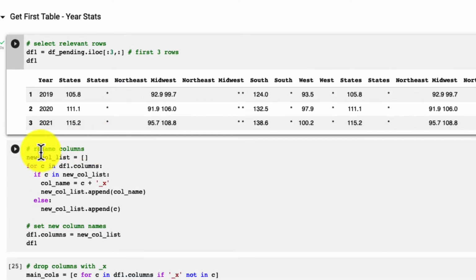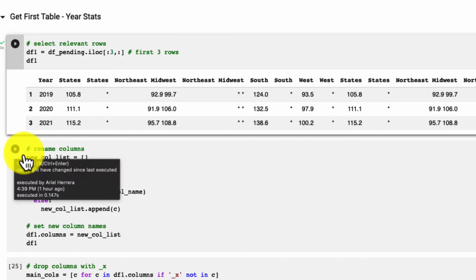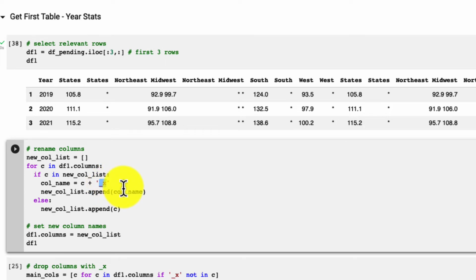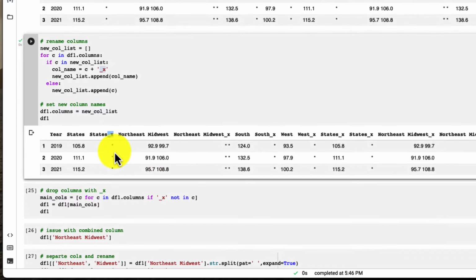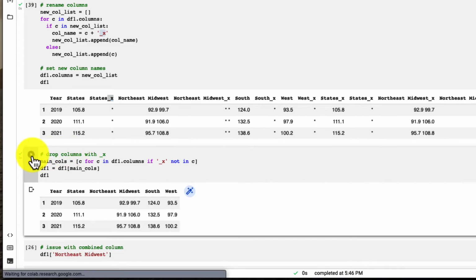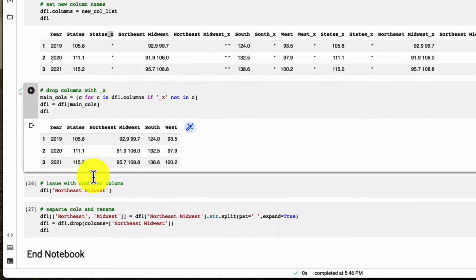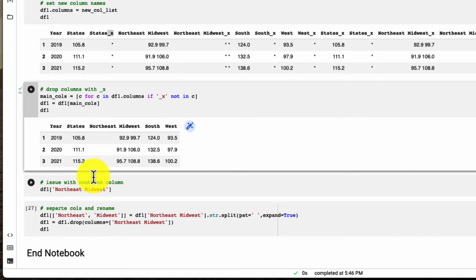So if we run the next cell, what we're going to do is if the column has already appeared in the data frame, then add an underscore and X to it so that we could remove it afterwards. Now we could see that we have several columns that have underscore X because these are duplicates. So let's remove those. And now we only have the 5 columns that we care about.